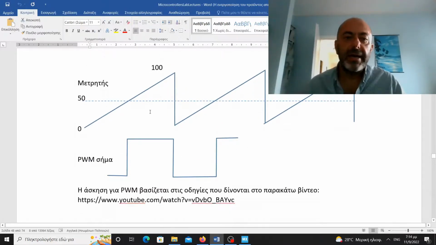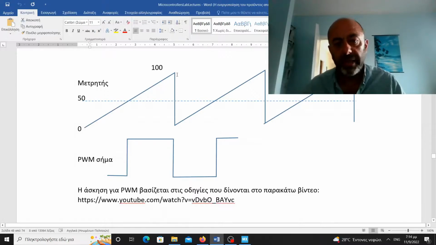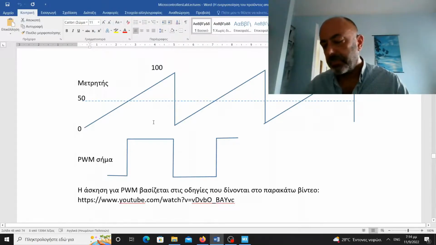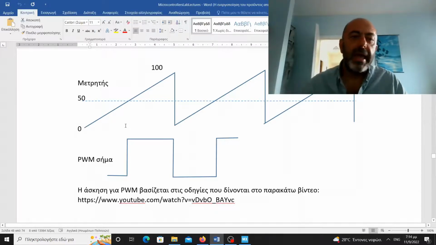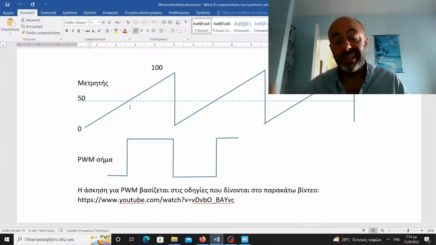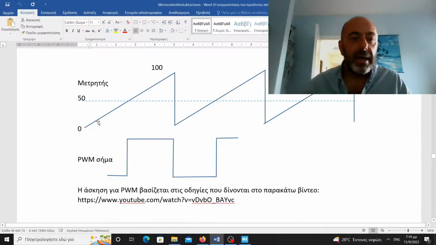If we schematically represent how a timer changes, for example, if we have a timer that goes from 0 to 100 and then overflows and starts again, we will see that the measurement would change gradually from 0 to 100, 0 again, from 0 to 100, etc. Setting a PWM operation means that a specific output pin will be toggled whenever the value of the timer passes a specific threshold.